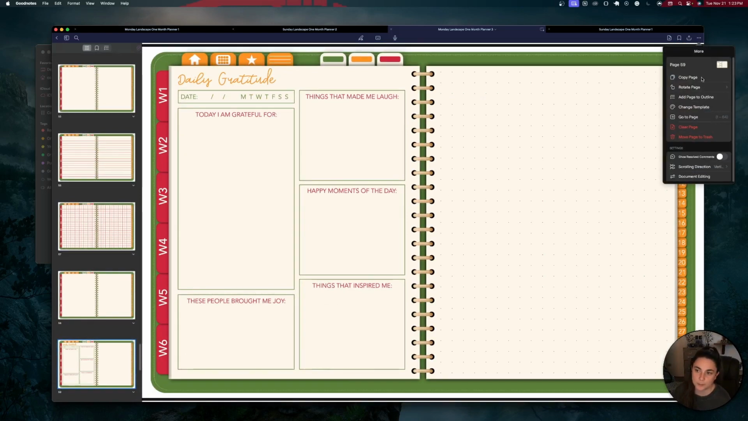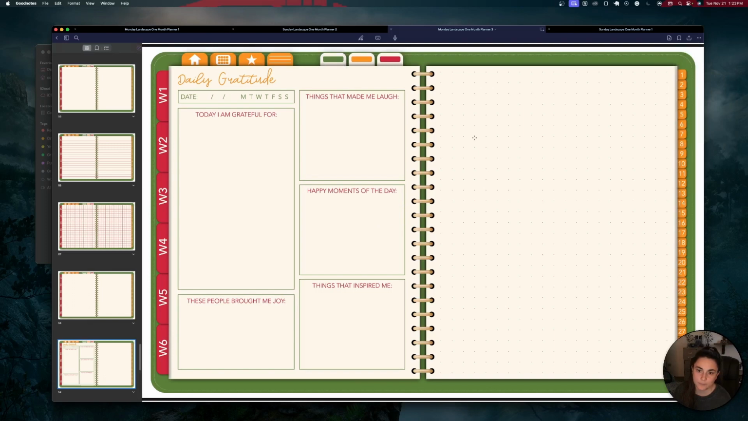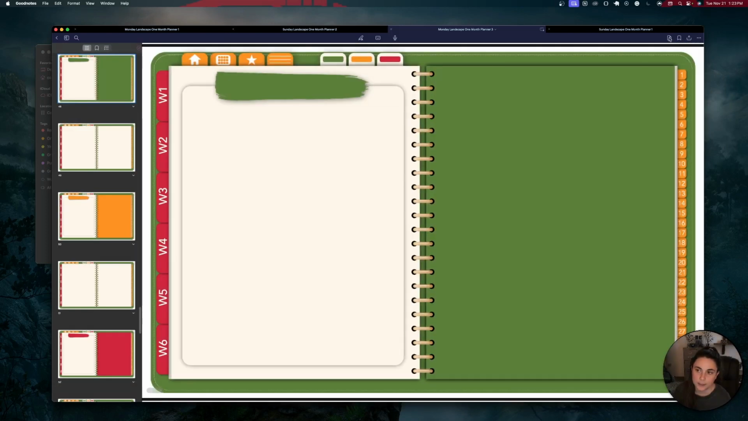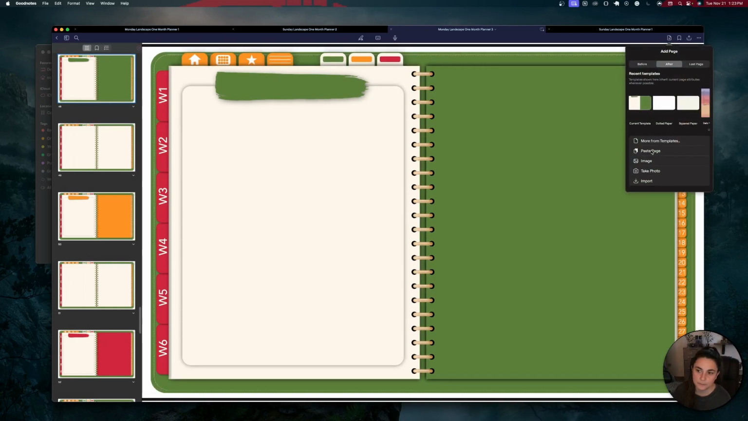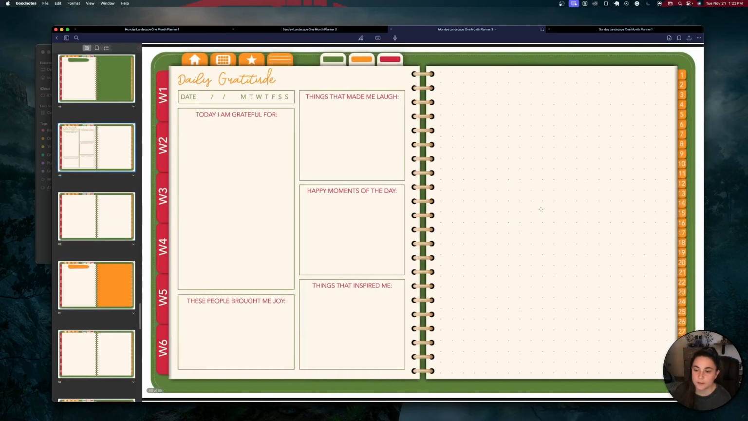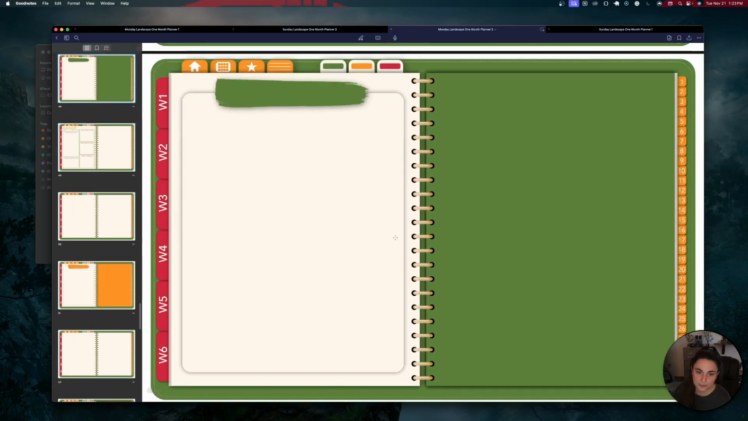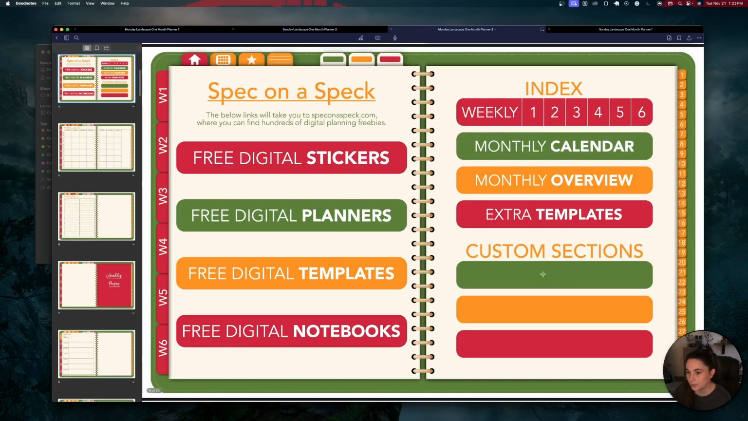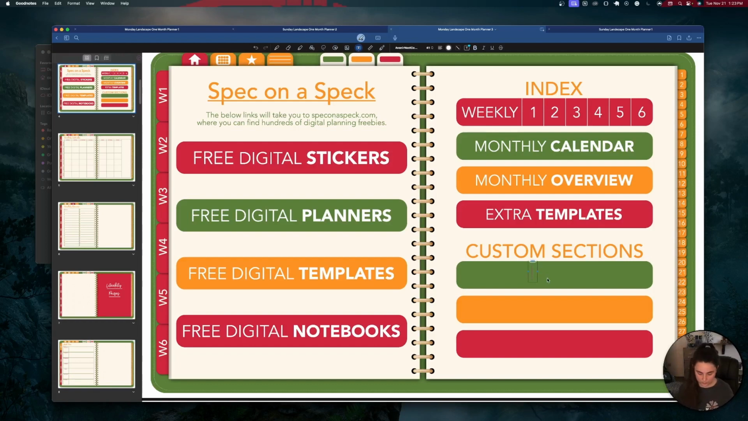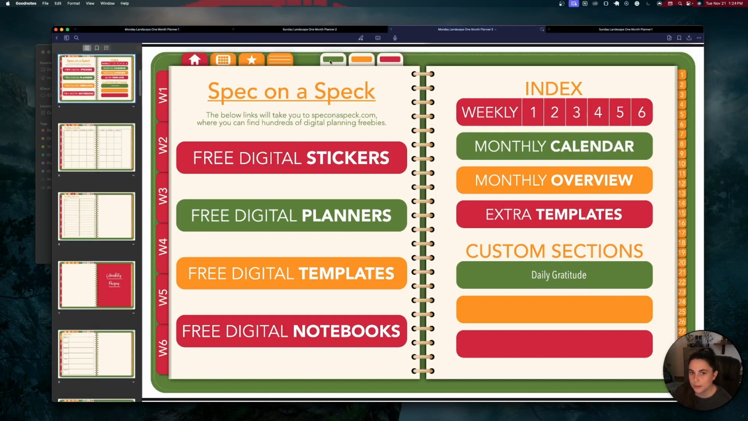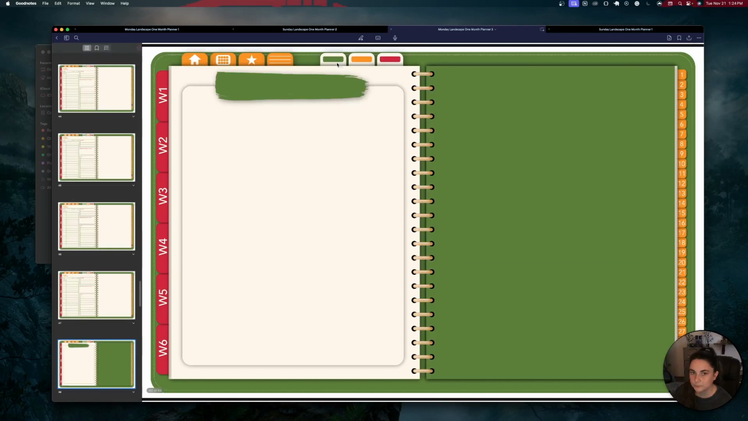You can grab one here, copy it, and then you can paste it there. And then you can just keep copying and pasting this page. You can label right here. You could put daily gratitude. And then here, so you can remember what it is, you can go ahead and label it. And we were gonna do a daily gratitude section. That way you have quick access to it. So you can get to it from here or here. And then you can label this however you want.